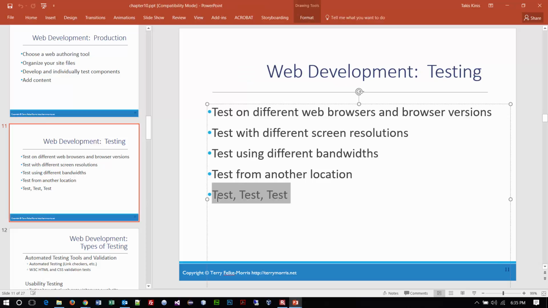Yep. Test, test, test. Notice different browsers, different browser versions. So not just whatever Internet Explorer you have on your machine. You might even go back to a machine that's running XP and Internet Explorer 7 and see what happens, especially if you know your audience might be using that.